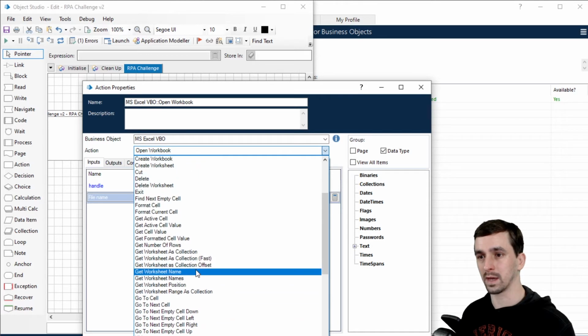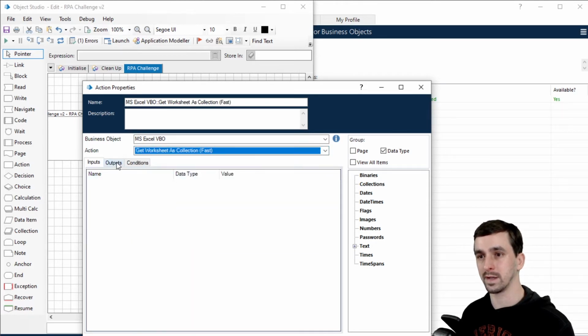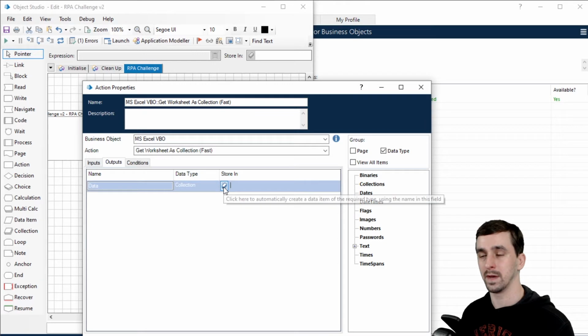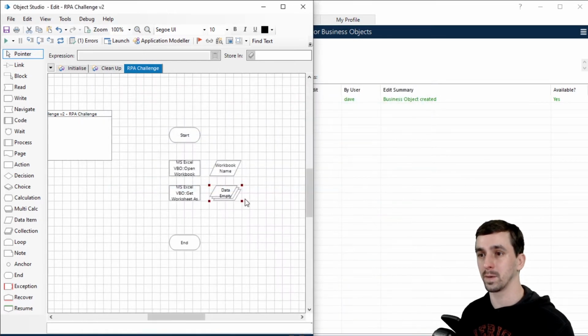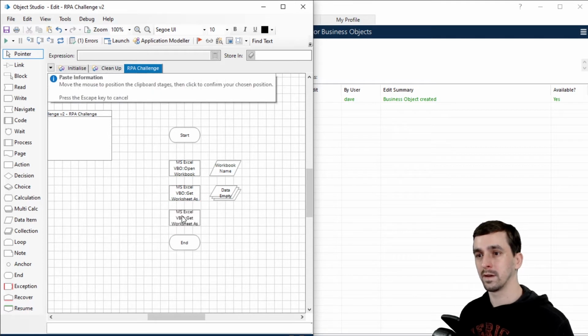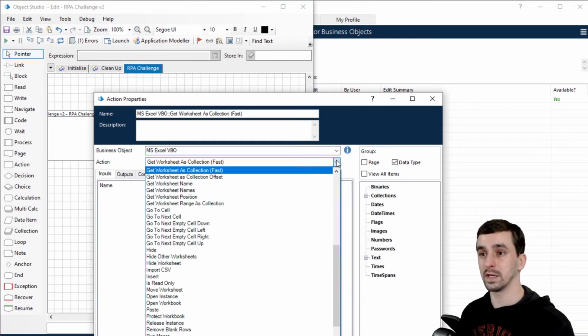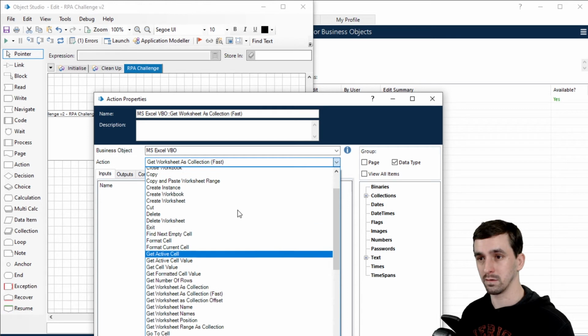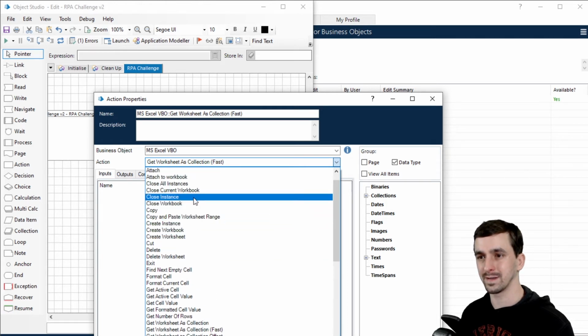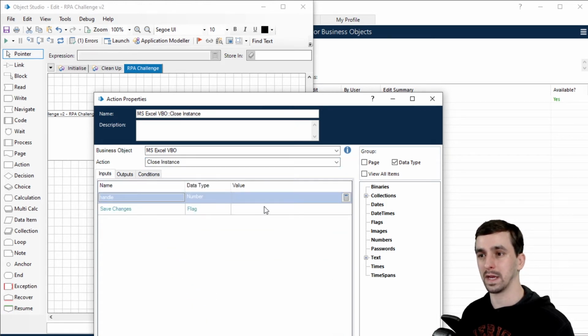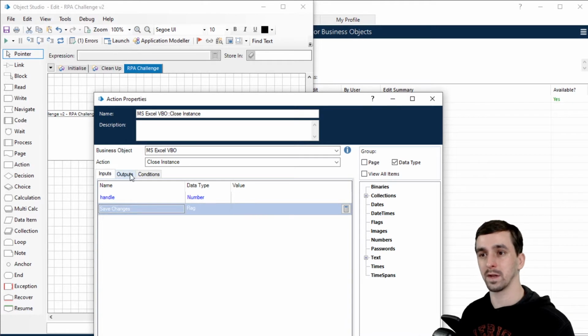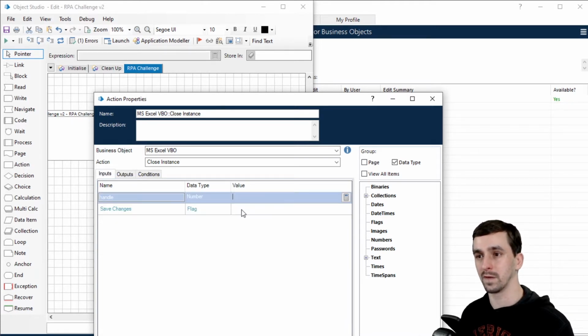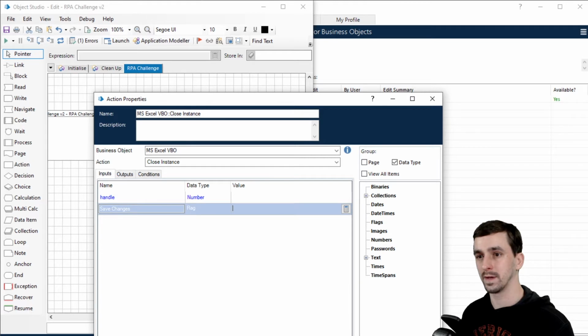So it should be get worksheet as collection fast, and that should just use whatever's open at the time. I'm going to auto create the collection, and it'll be called data. And then let's go ahead and make the stage we need to close the worksheet. So let's do close instance, and I'm going to leave the handle empty again and save changes. I'm going to leave empty because this defaults to 0, this defaults to false.